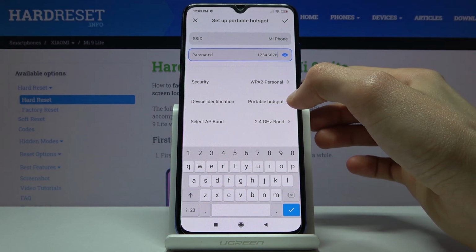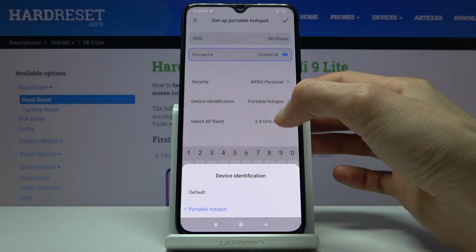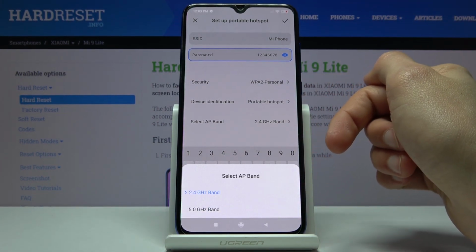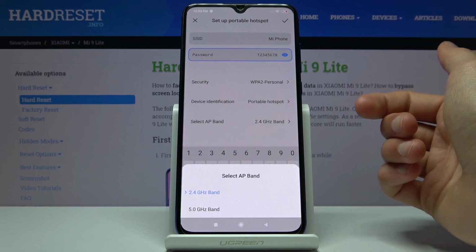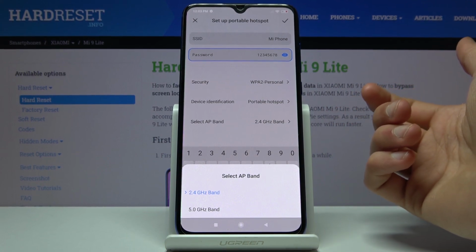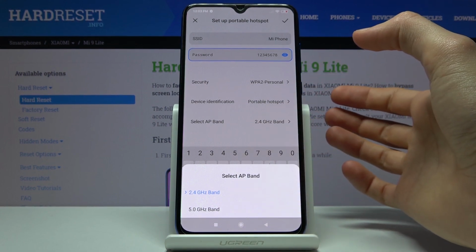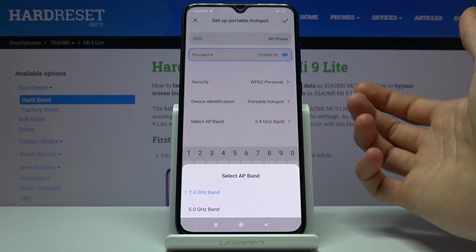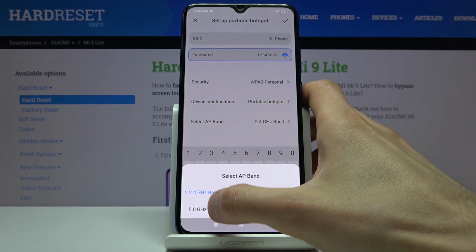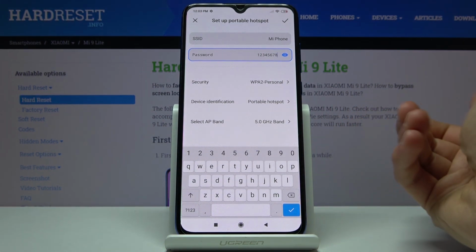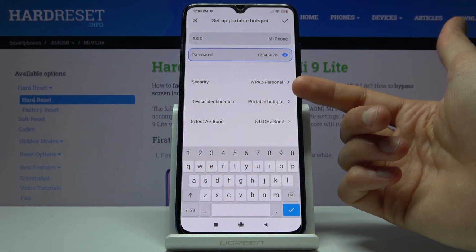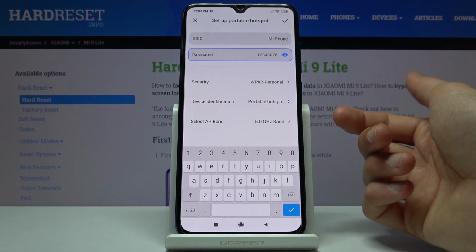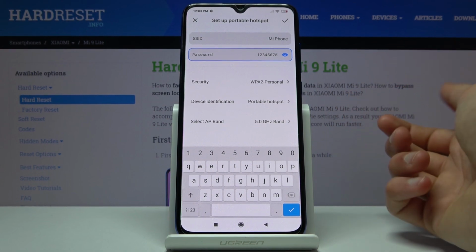Then device identification, just keep it as it is, and select AP band. This is optional. 2.4 will be used by every device, basically every smartphone, while 5 GHz should be accessible to the majority of the newer devices. Now if you have some older device and you're at 5 GHz, you might not see the network. So if that is the case, that you have it enabled but you just don't see it, you can try to drop it to 2.4 and then it should work just fine.